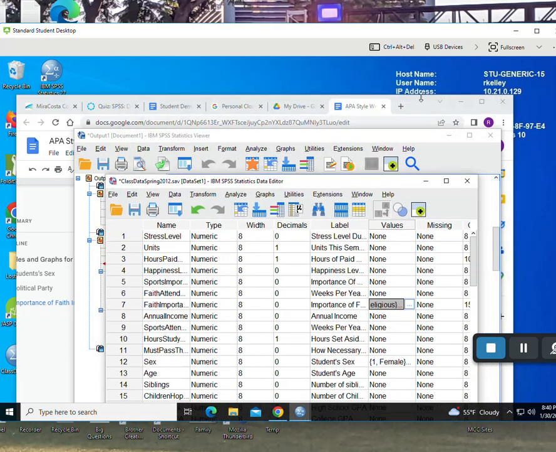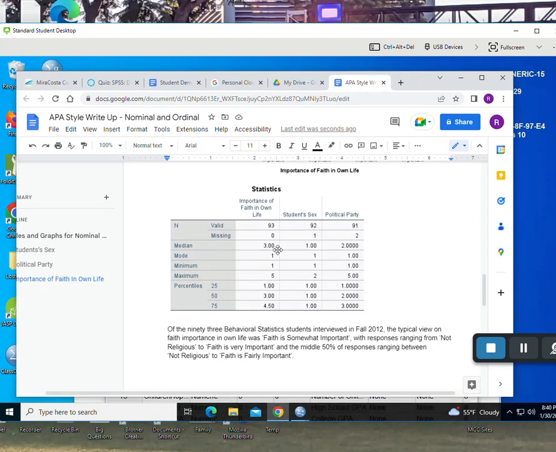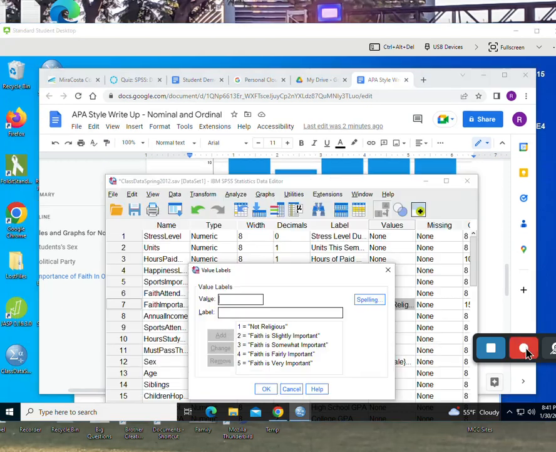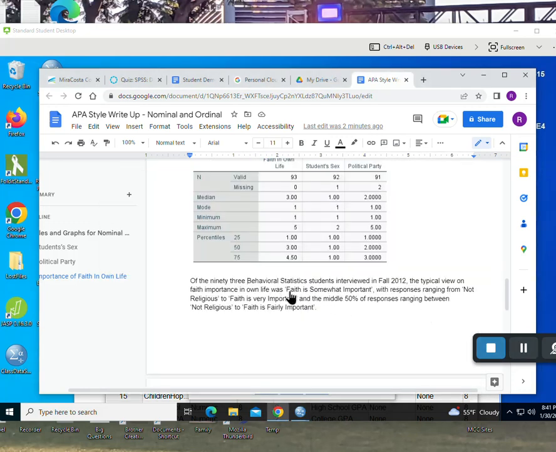Okay, so head back to our Google Doc. It's possible that our three people being added isn't going to change this at all, right? Because it'd have to change the median or the min, max, or the 25th or 75th percentile. So let's see. The typical view of faith importance in own life was faith is somewhat important, right? The median looks like it may have actually changed by adding those three people. So it's now a 2 instead of a 3. So now 2 is faith is slightly important. So the typical view of faith importance in life was faith is slightly important. So hey, the difference of a few people can totally affect this write-up.